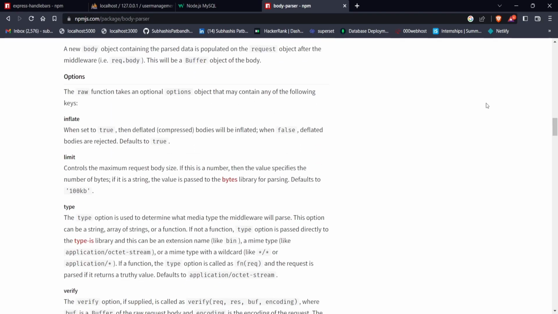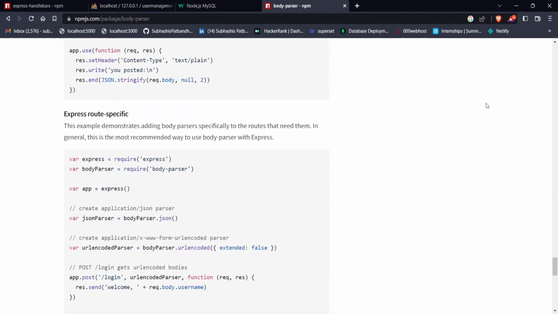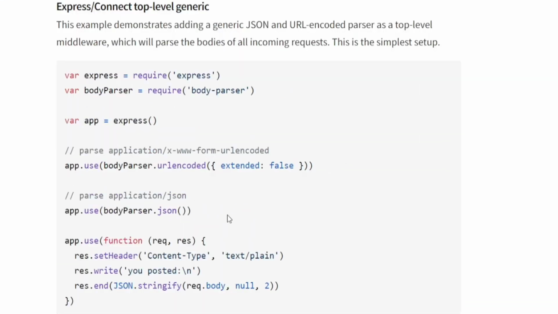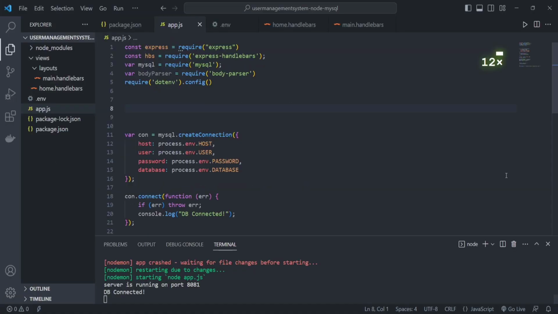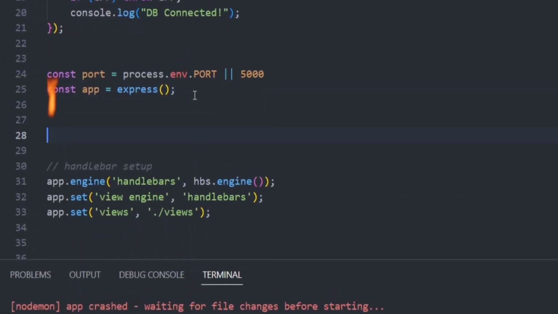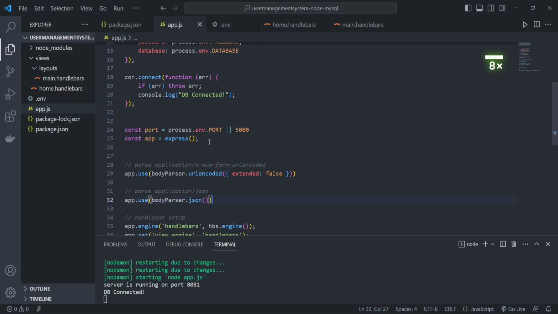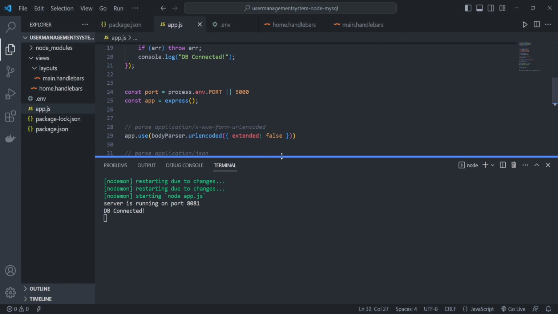scroll down. And now I just need to copy this particular statement so that I can implement it in app.js. And you can paste them after the declaration of app. So here you can paste it. Don't worry, I am going to explain all the functionality of body parser, and in our next videos we are going to implement it. But for now you just need to do whatever I have done here, and in the terminal you can see our server is running and our database is also connected.